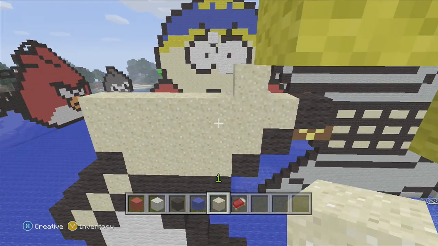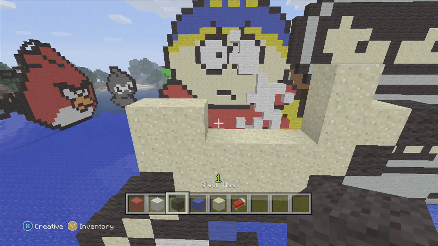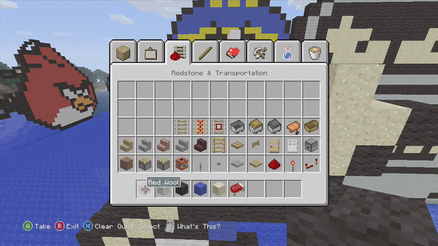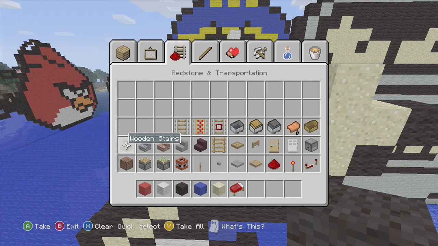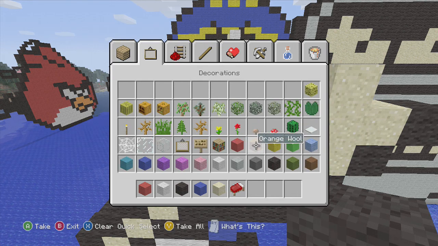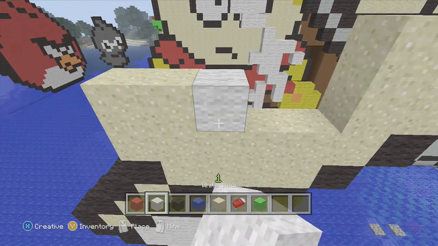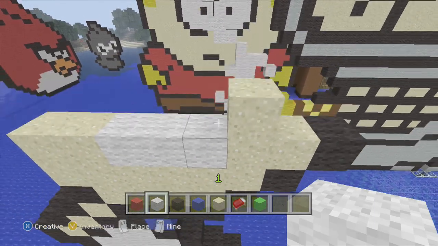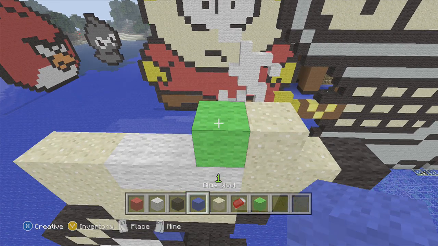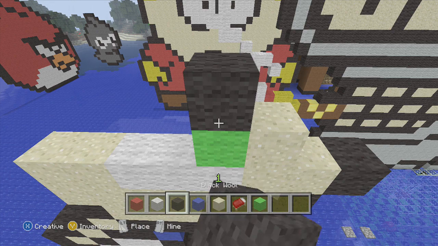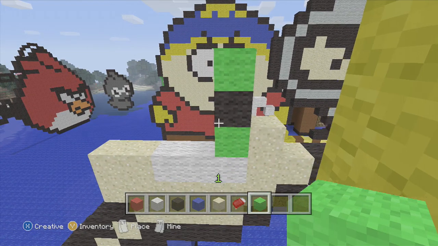And then, because you built that, you need to put 3 holes in there for the eyes. And to do the eyes, I need some green. Whoops, forgot about that. There's green. There it is. So now we need to fill that bit in with white wool. This is his face. And then we need green wool, black wool, green wool. That's kind of his eyes. I'm not too sure exactly, but I think that's his eyes.